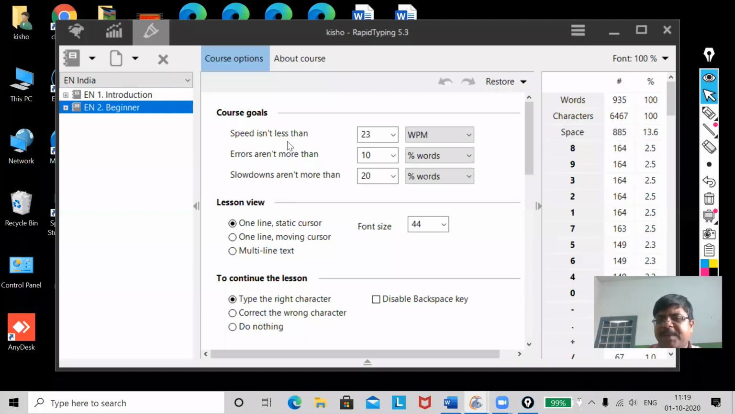My speed should not be less than 23, it should be less than 45. You can increase it. It is up to you how you want to mold it. Your software, it is up to you. So I think this is not to be discussed further, my dear. I hope you have understood.